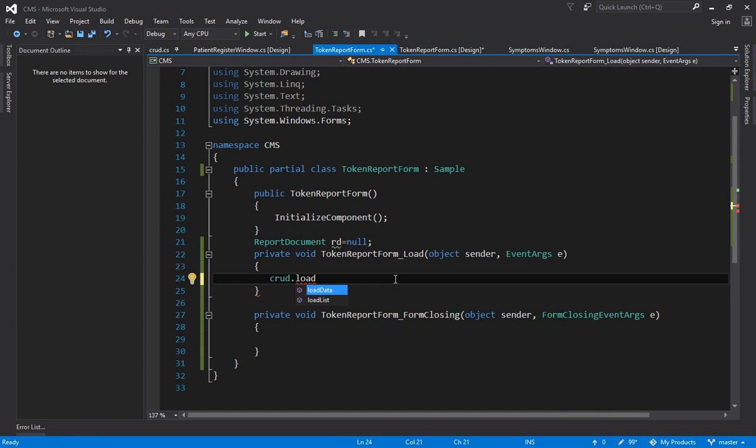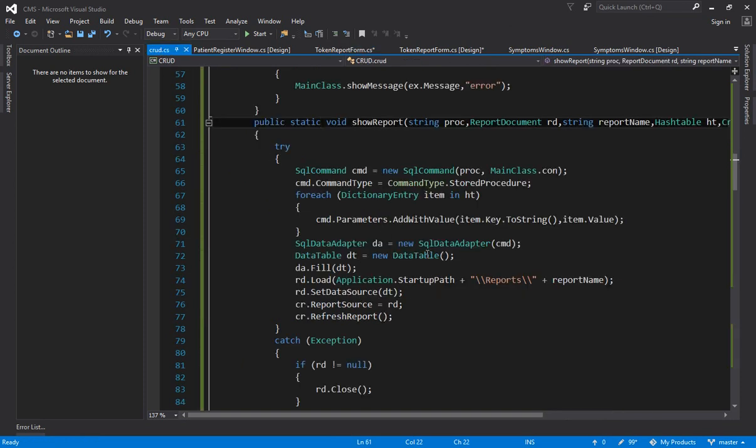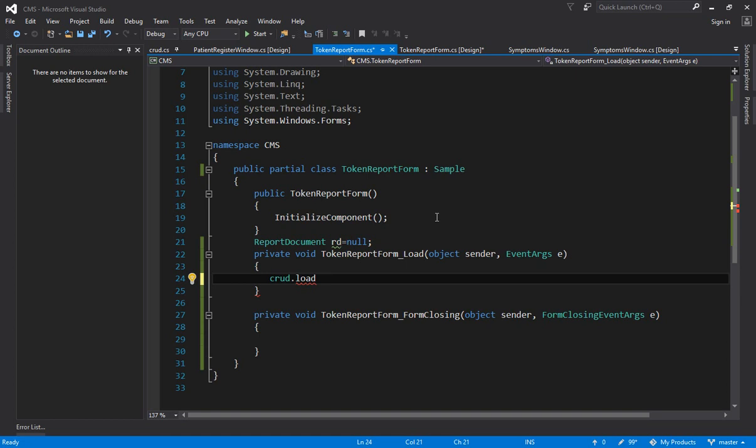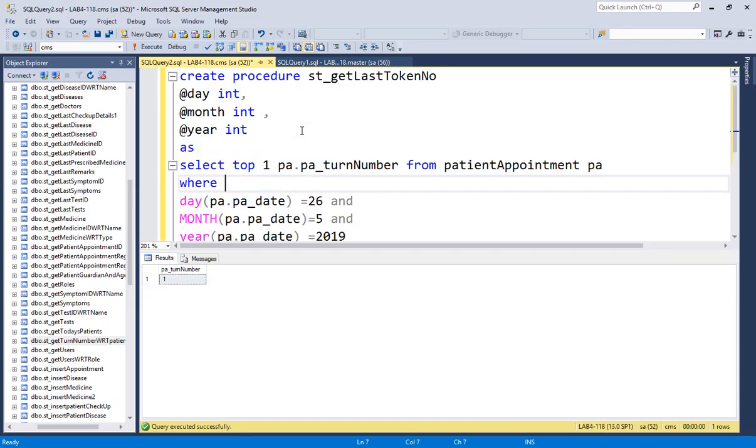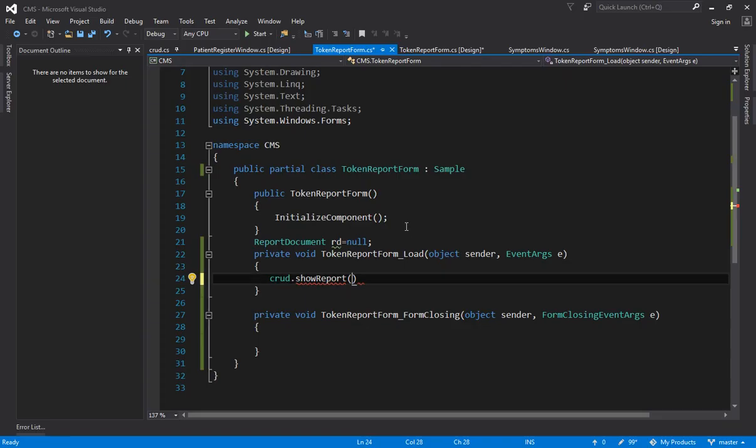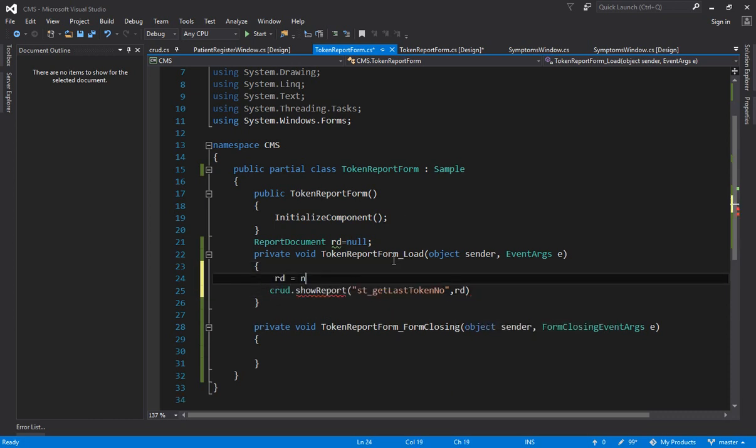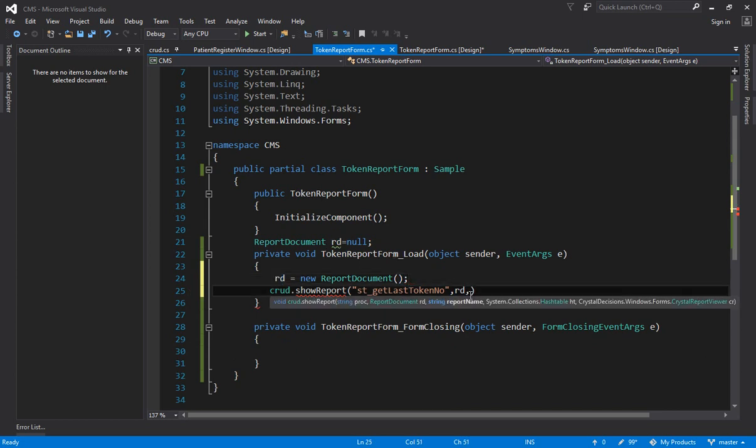So CRUD dot load, no, the name of the function is show report. So CRUD dot show report. Look, okay, that was another problem. I was thinking that was load report, so sorry for that. And now it is asking you the procedure name. So my procedure name is this one, and sometimes you do some silly mistakes, so don't worry about that. So RD, but you have to create RD equals to new report document, and then you have to pass your RD. And then what's next step?